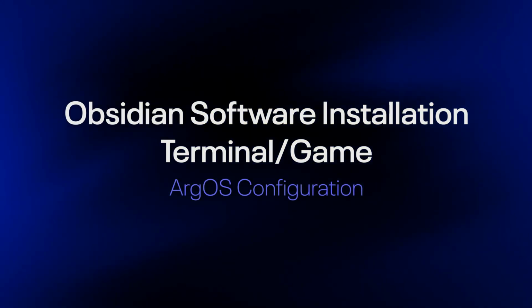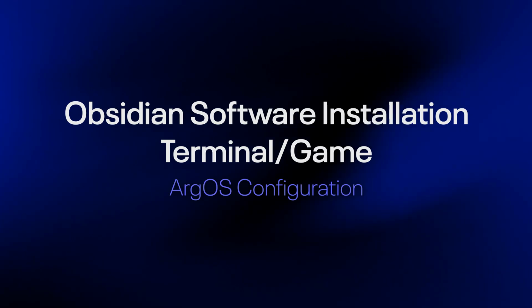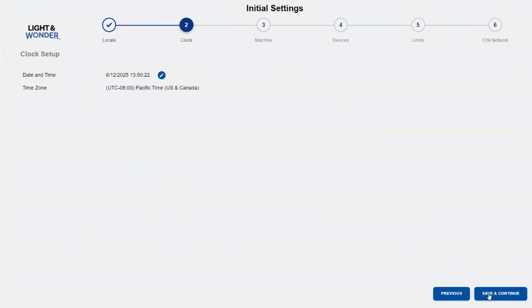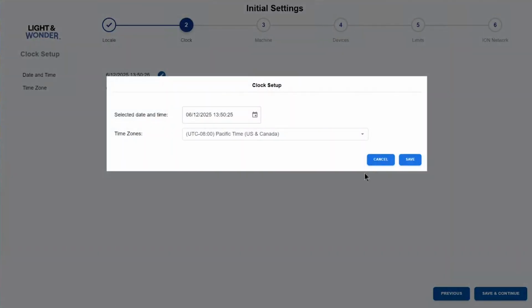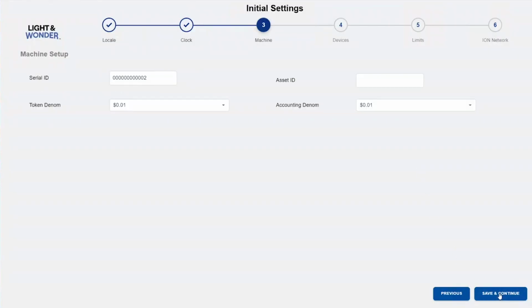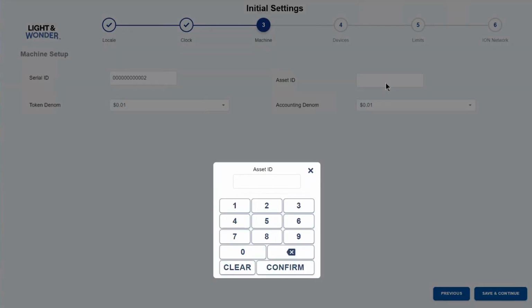This section covers the configuration done for all player terminals. To begin, verify the locale setup and hit Save and Continue. Ensure that the time and date on the terminal is correct and select Save and Continue. In the machine screen, input the serial ID and asset ID for the cabinet and save.